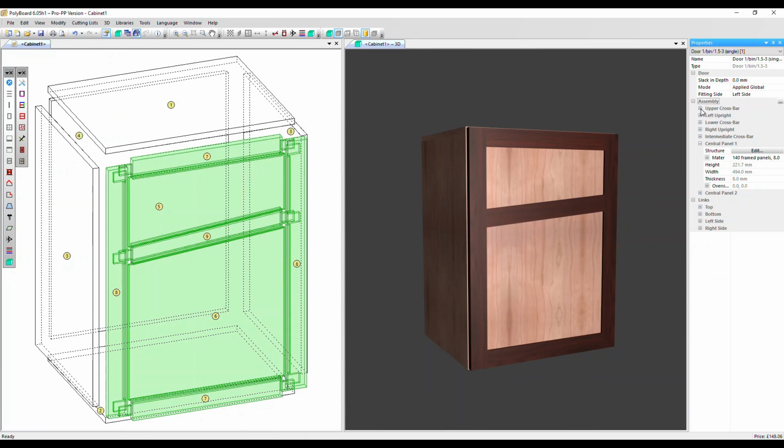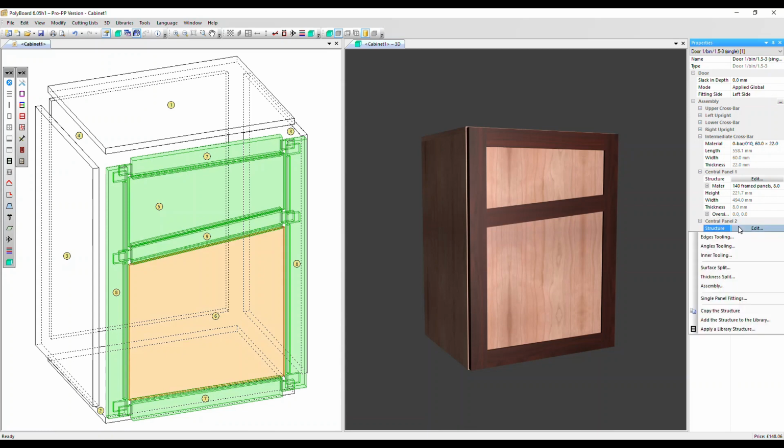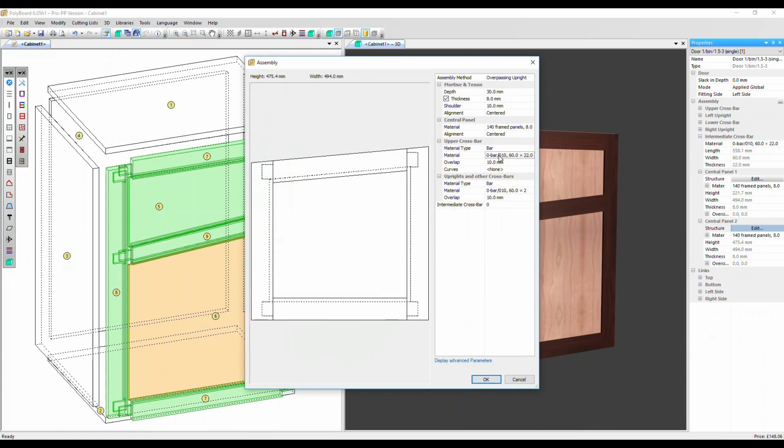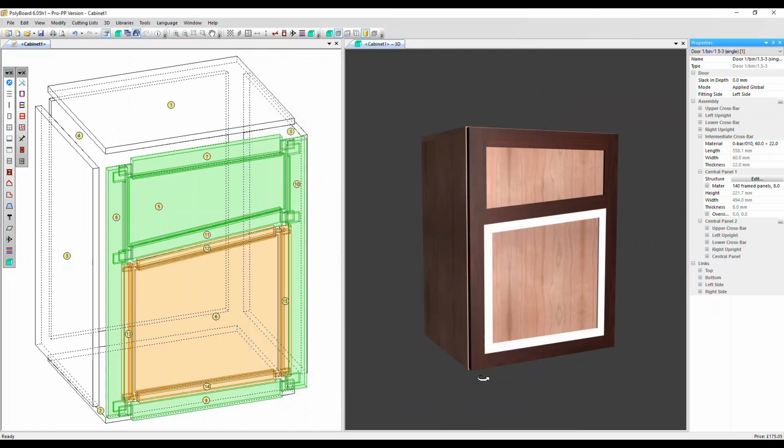Just a couple more things to show you quickly. Over in the properties menu, you can also adjust parameters of each individual structural element here. So we could open up the intermediate rail and change its material. Or we could go and have a look at Central Panel 2 and actually click Structure Edit inside that to create another structure on top of this structure. Let's put another assembly item. Bar materials here, let's make them a little bit smaller. Click OK. So we've got another frame effect applied again. So you can see the structure assembly feature is very powerful to create some really varied designs.